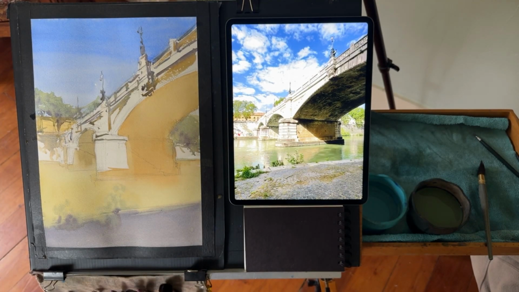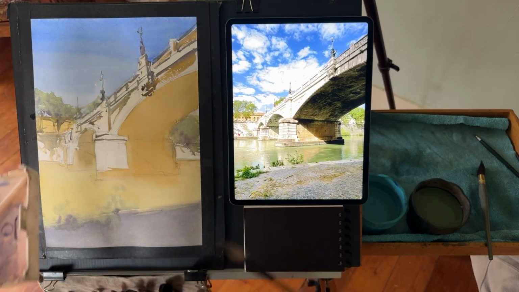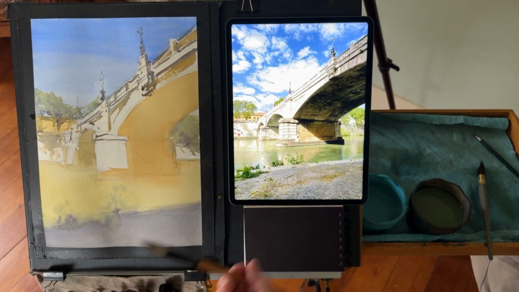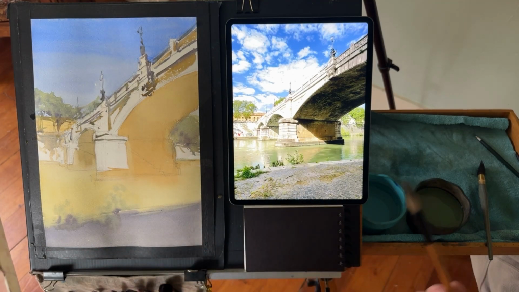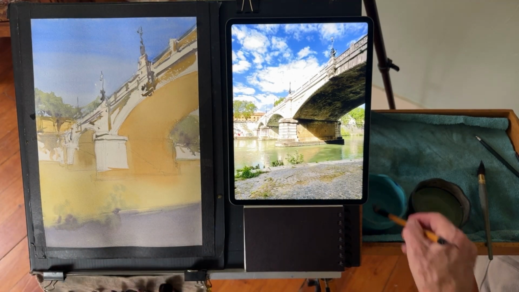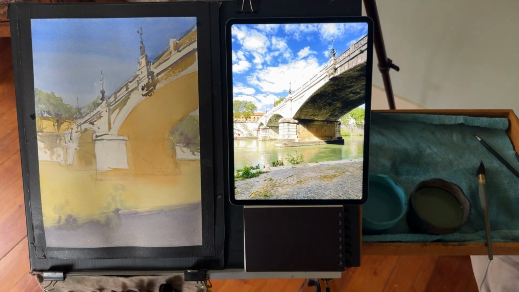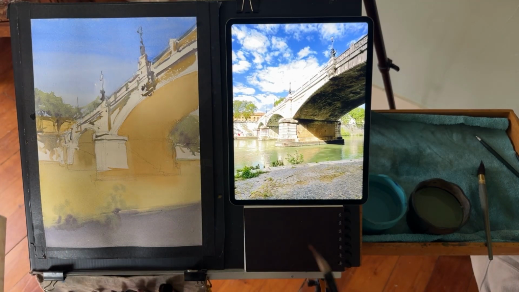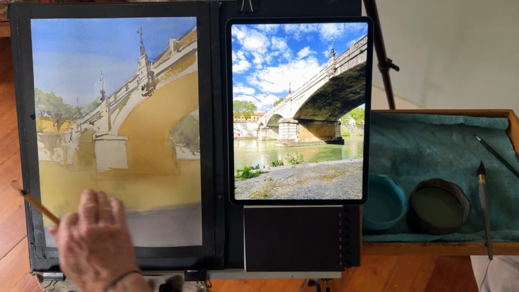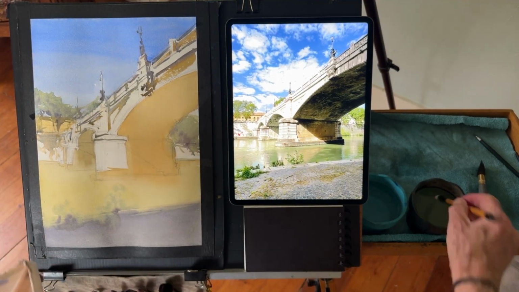So I find 3B in general to be the one that works the best. 2B will work, 4B will work. And, honestly, there are guys that just use a regular number 2 pencil, which is HB would be the equivalent of that.